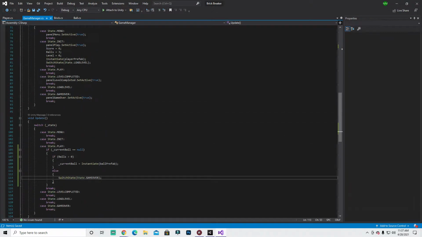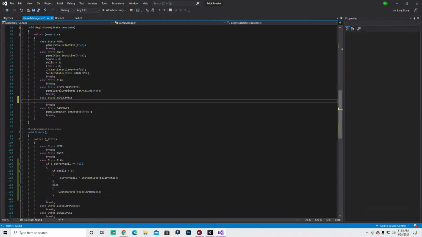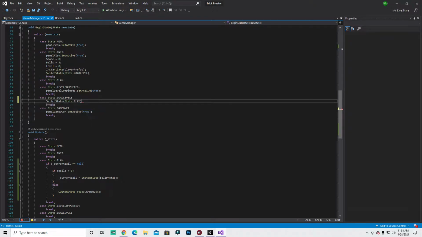Now let's make our load level work. So in the begin state for load level, right up in here, we need to switch the state to state play. I tabbed, not game over, state. There we go, play. So we switch state to the play state. Alright.